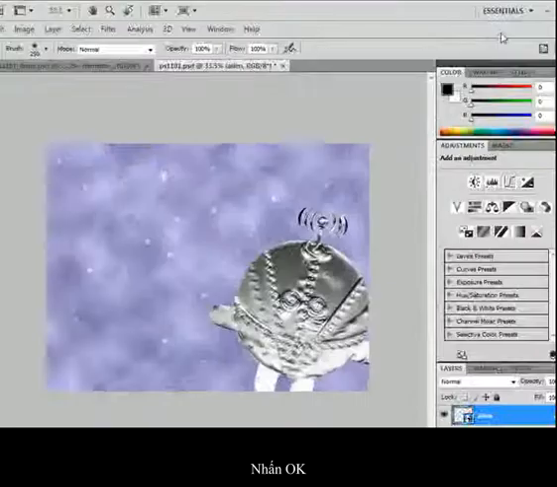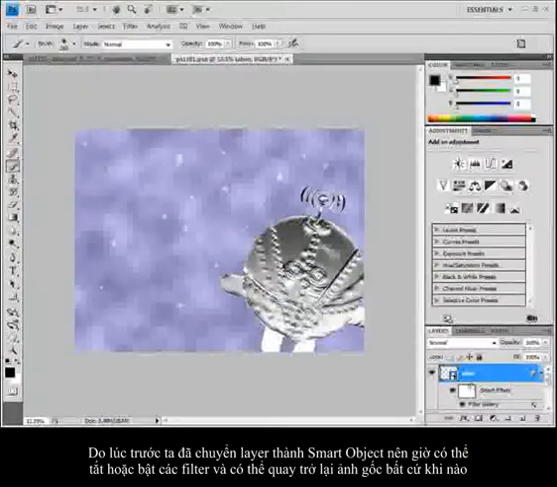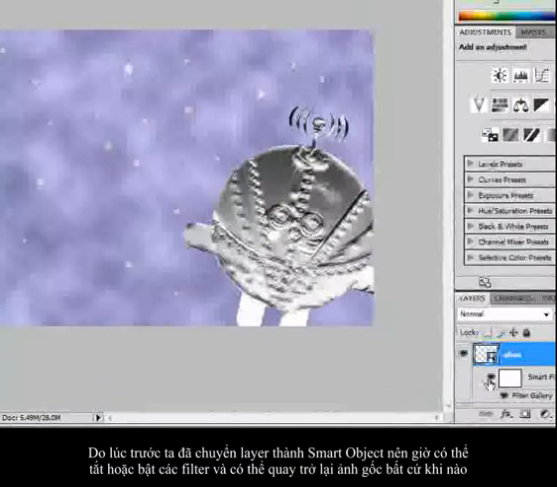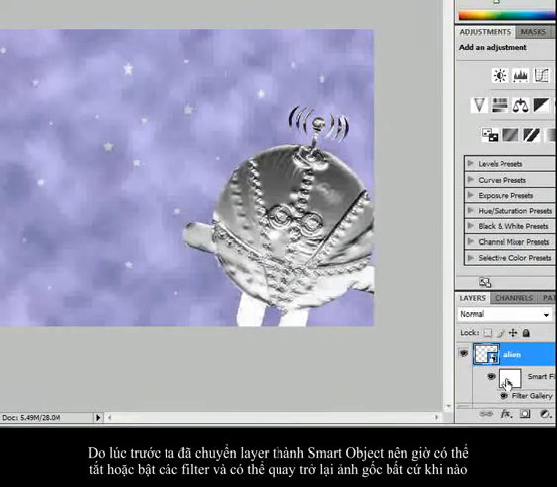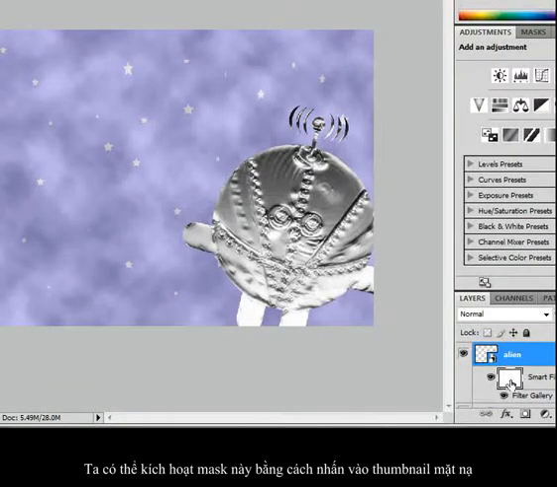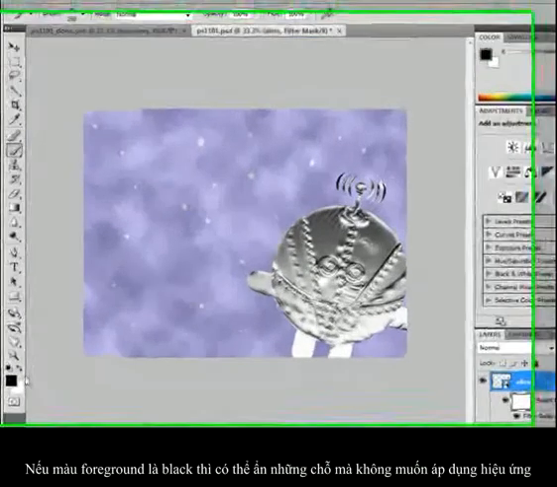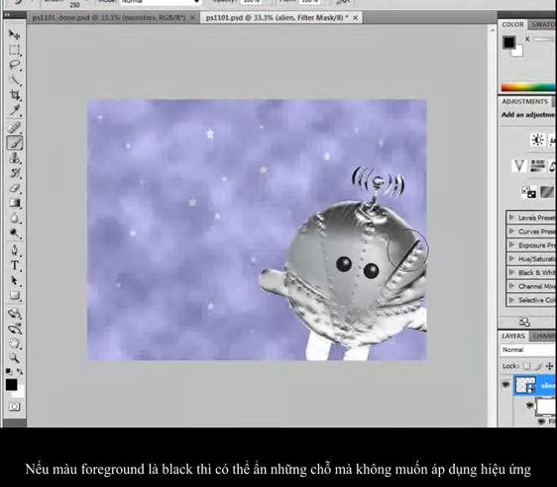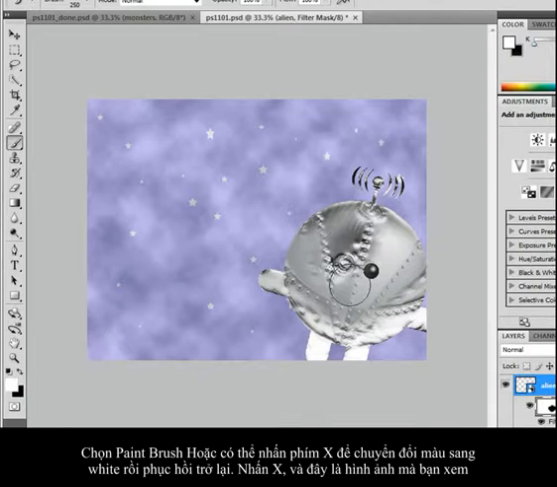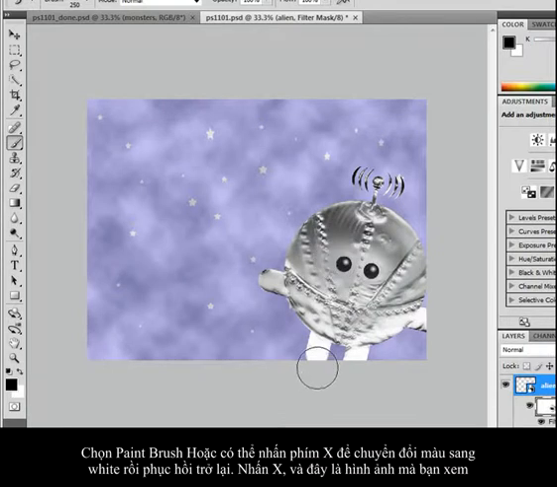I press OK. But since I did it when it was a smart object, I can turn it off or on and go back to the original at any time. I can also take my little mask here, and notice I activated it by clicking on the actual mask thumbnail. Take my paintbrush, and as long as I've blackened the foreground color, I can erase where I don't want that effect, or press X to switch back to white and bring it back. X, maybe I just want the eyes showing.